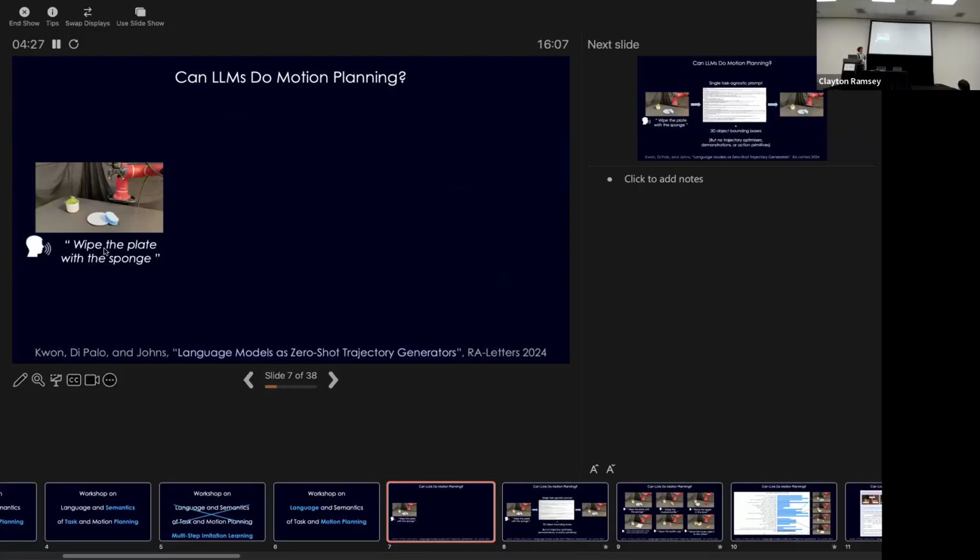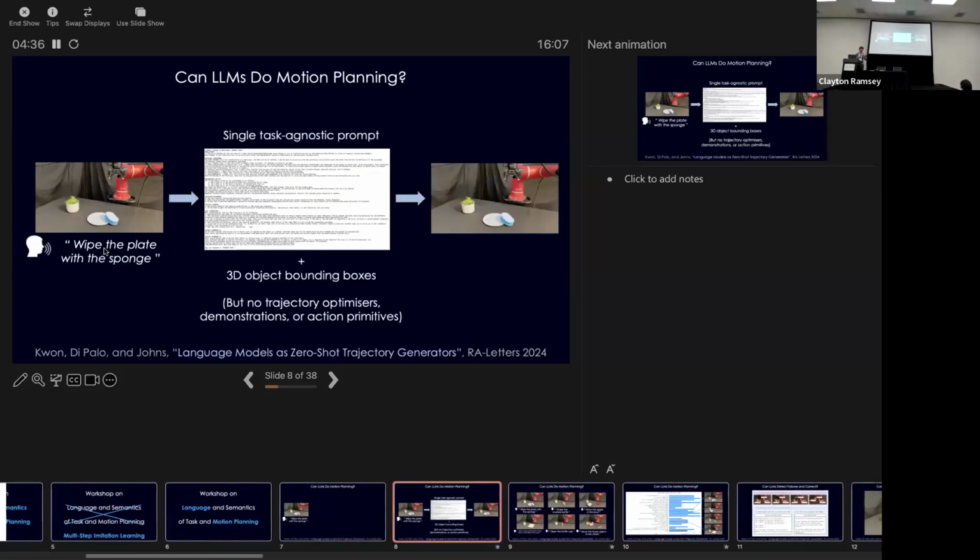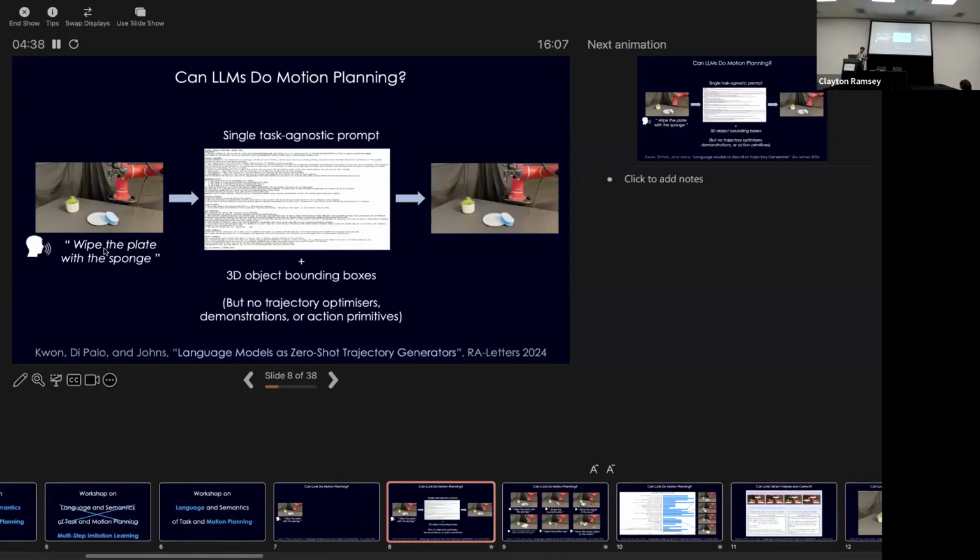So imagine this task here where you want to give a language command of "wipe the plate with a sponge." The experiment we did was, can we design a single task-agnostic prompt? This same prompt will be used for all the tasks that we want the robot to solve. And we're also going to give it 3D object bounding boxes. This was before VLMs became very, very powerful.